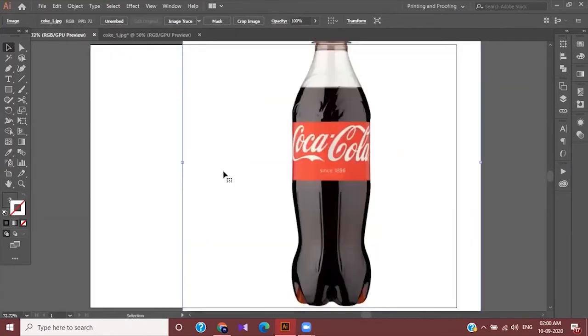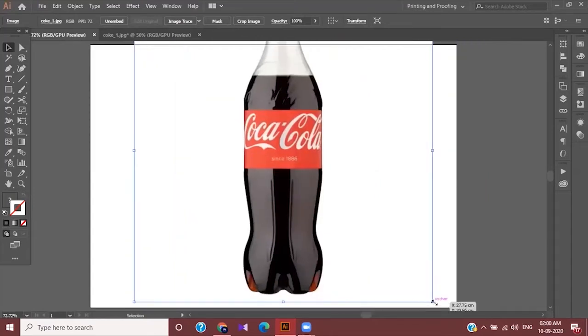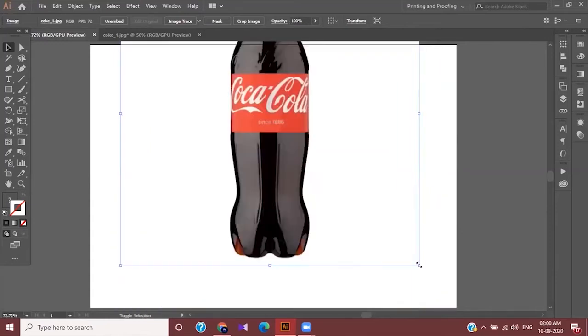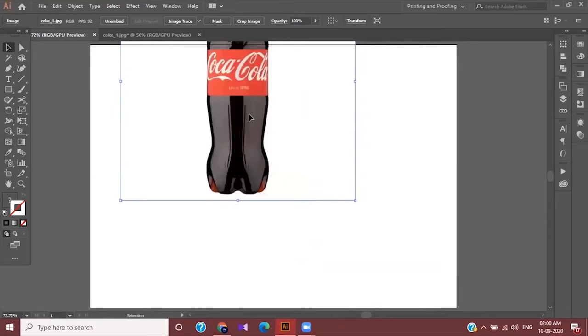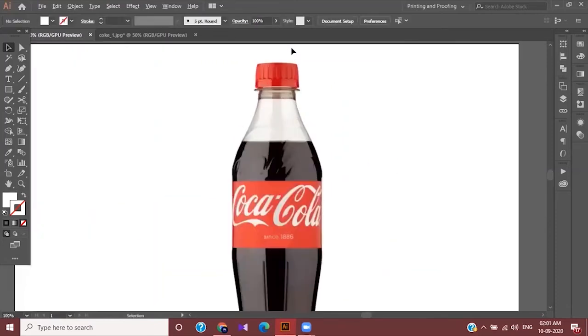Now the image has loaded. Adjust the image mode to the center for the convenience of our work. And after that, select the image that is loaded. Then press the shift button and drag the image from the corner simultaneously to make our image fit to the page that we are editing.